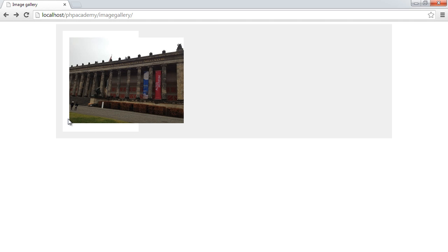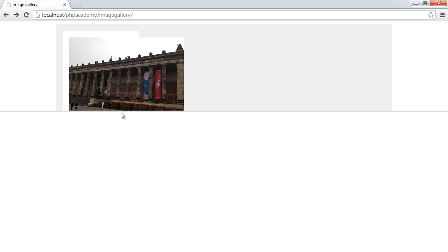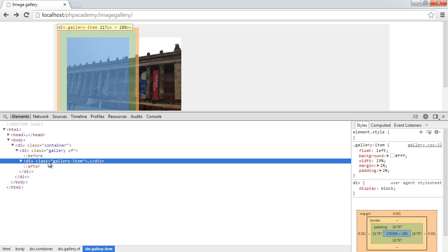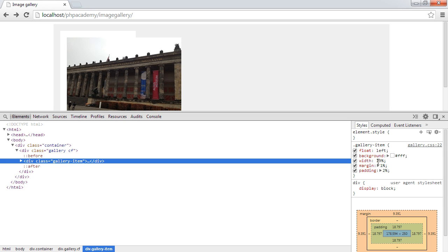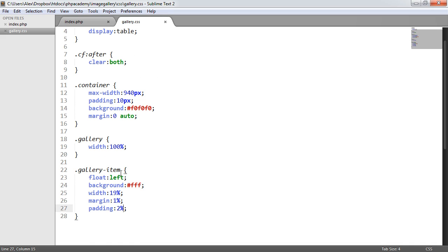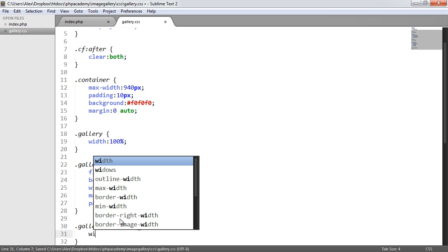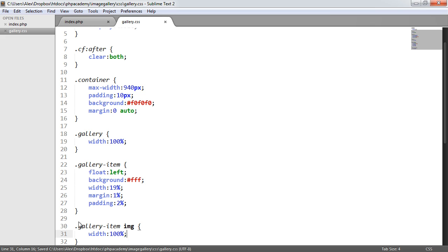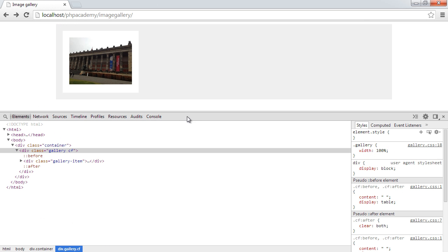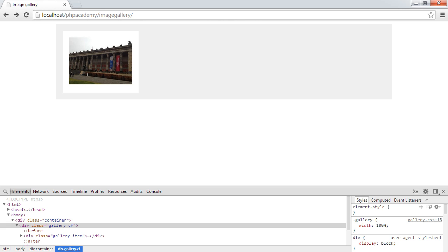But at the moment we've got enough room here for there to be 4 images. So basically, if we look at the width of this, this is going to be exactly the right amount: a 19% width, add a 1% margin and 2% padding will allow for 4 of these. So let's go ahead and just quickly style, as we mentioned, the image within the gallery item, and that's going to be a width of 100%. So that now looks like this. So we've now got this nicely contained within here.